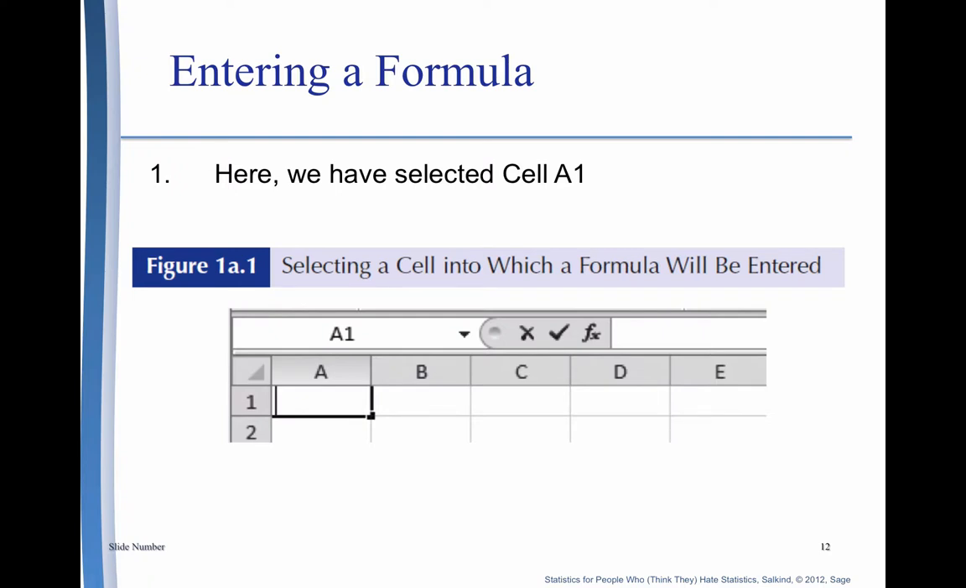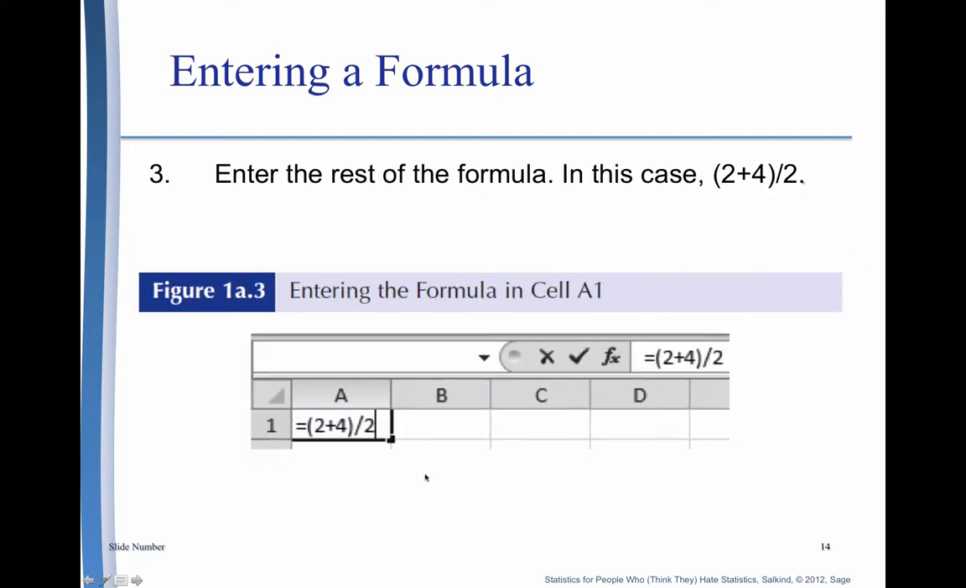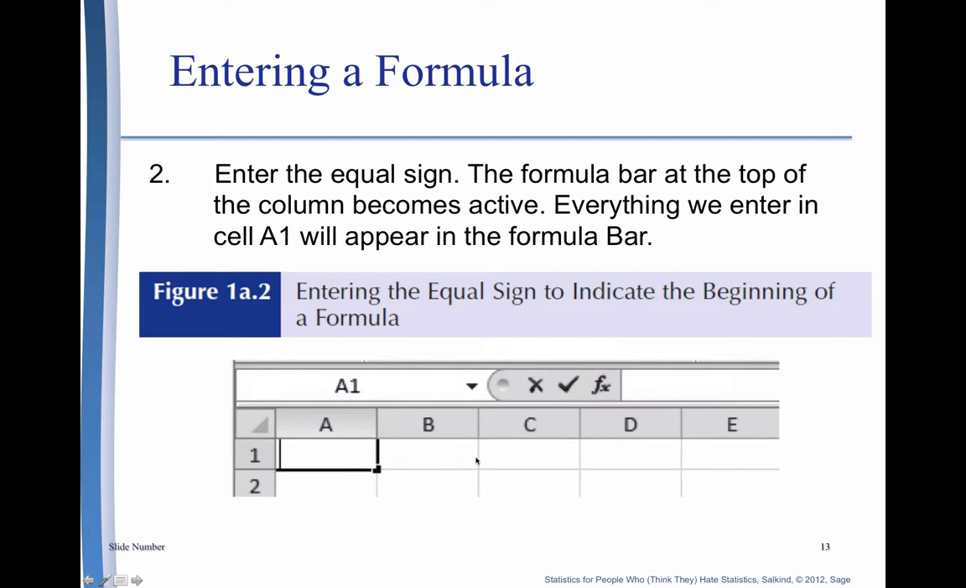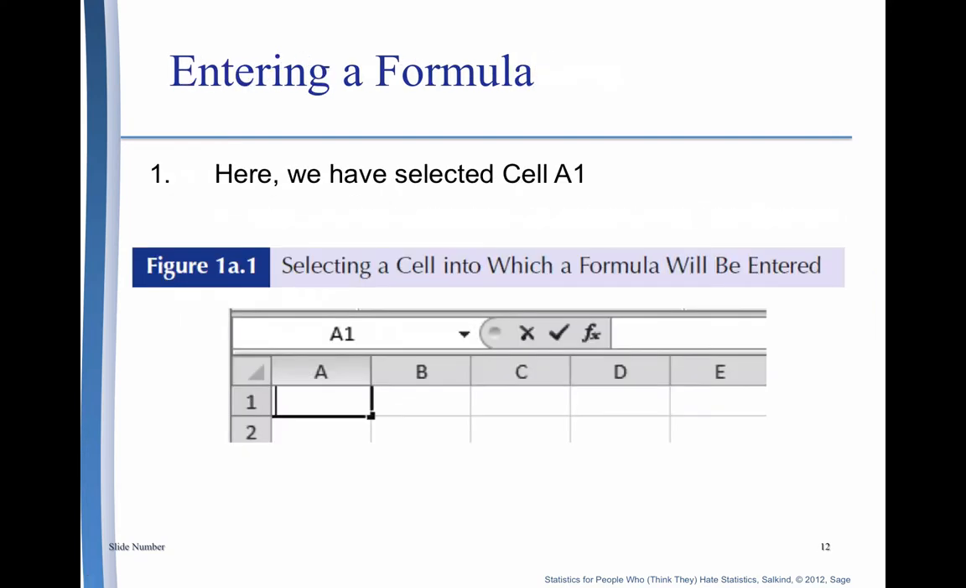All right, but I get ahead of myself. Slide 12. Let us take a moment to learn a bit about the geography of Excel. Excel is a two-dimensional object. It consists of cells organized by the coordinates of rows by columns.